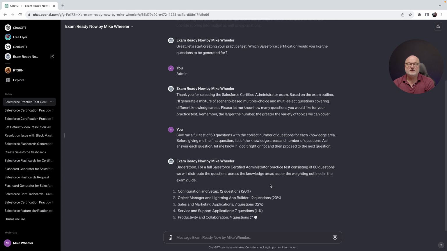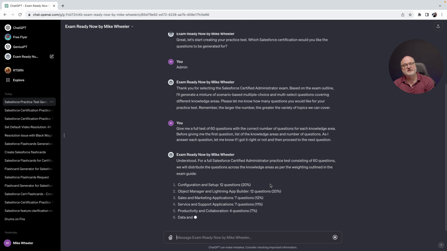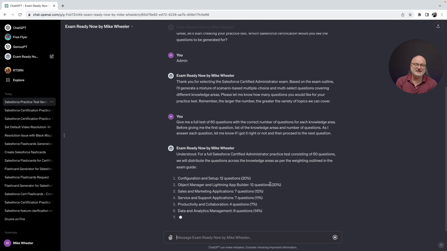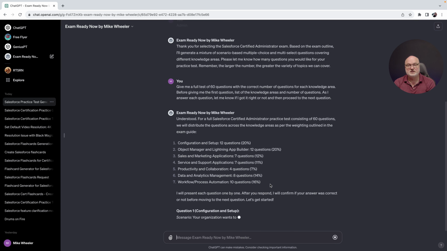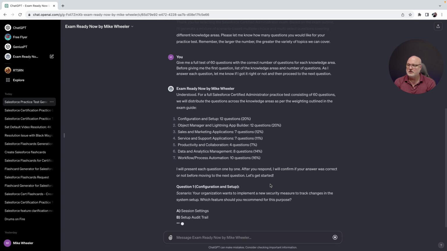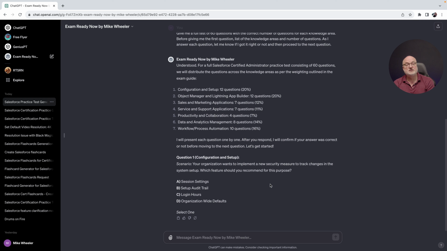And then it should give me the first question, and when I answer, it should tell me if I've got that correct or not and provide guidance as well. Bearing in mind that you can ask for more complex scenario-based questions if you feel like it's too easy. So here is the list of the 7 different knowledge areas on the admin exam, the number of questions based on the weighting for each. It also gives you the weighting for that knowledge area. And now for the first question. Scenario: your organization wants to implement a new security measure to track changes in the system setup. Which feature should you recommend for this purpose? Would it be session settings, setup audit trail, login hours, or organization-wide defaults?